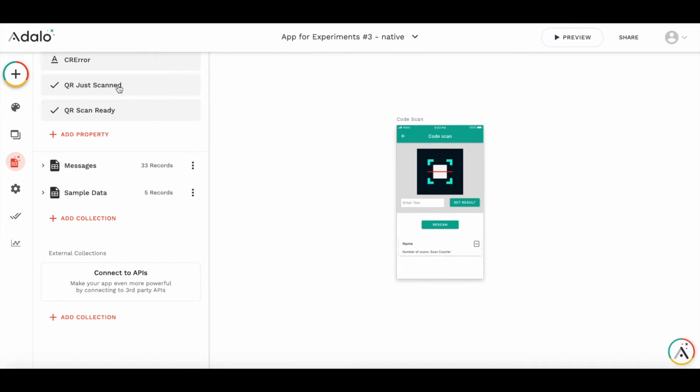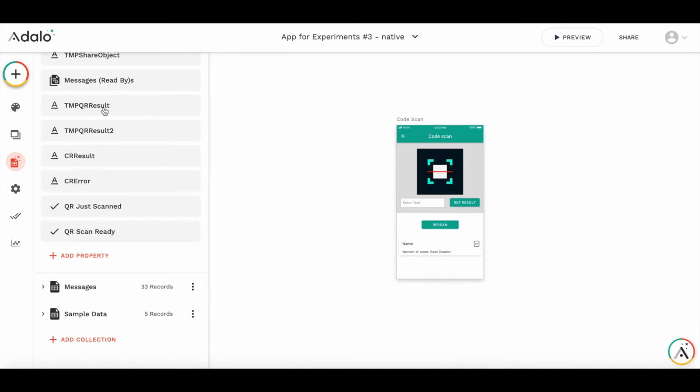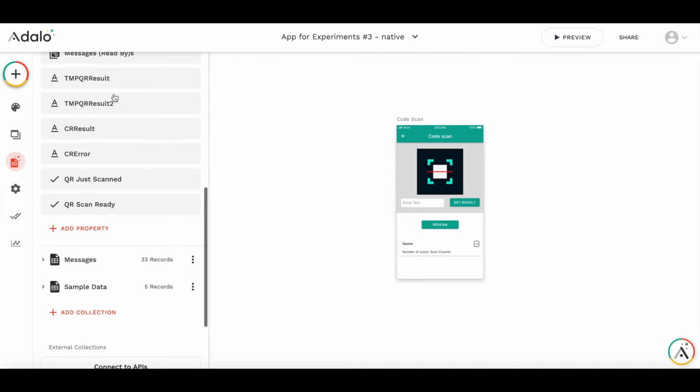Also, I have in the user's database two important properties, QR just scanned and QR scan ready. These are two true-false properties. I will explain how to set them up later. And I have TMP QR result and QR result 2 as temporary properties in the user's database to store the code itself, because I need to store it somewhere.